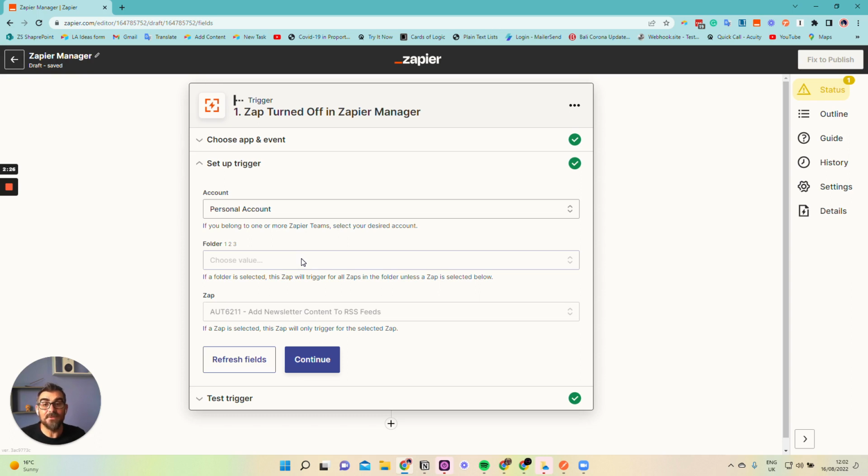What I tend to do is have a folder called Live Zaps, and that way anything that's in there, you want to know if it's turned on and off. If people are building apps and testing, playing around, you don't want to keep getting false alarms. So my recommendation for clients is have a folder called Live and just monitor that one folder. So let's just leave that for now.